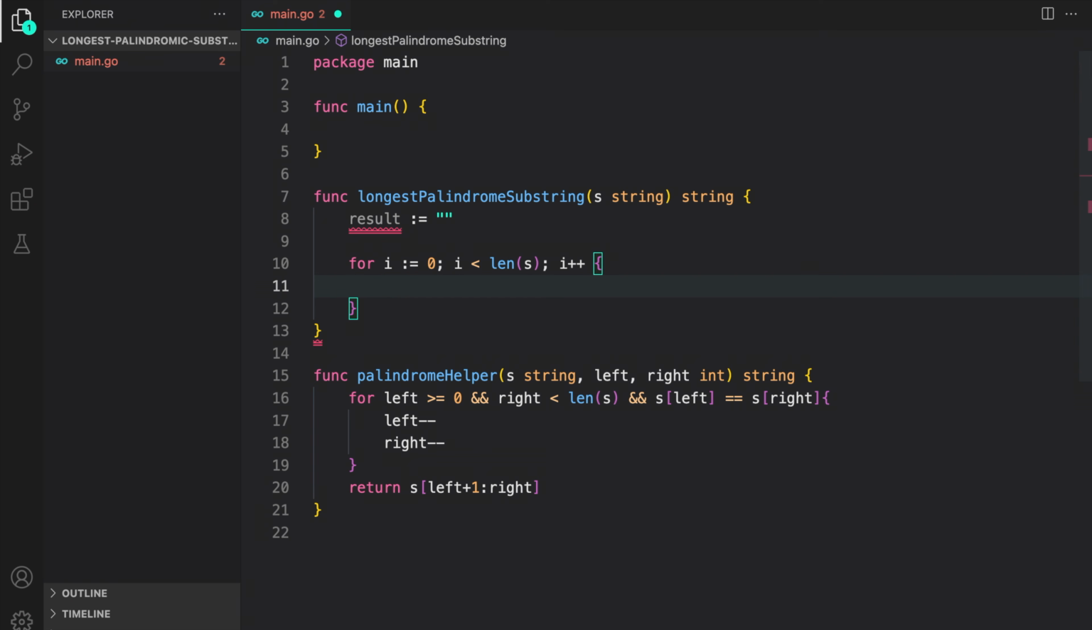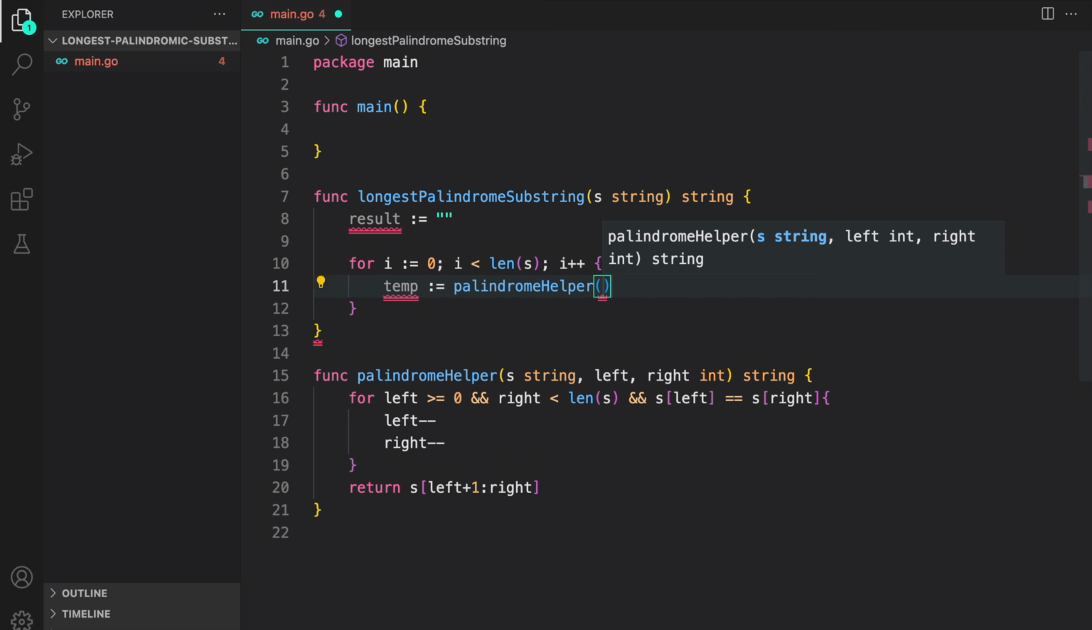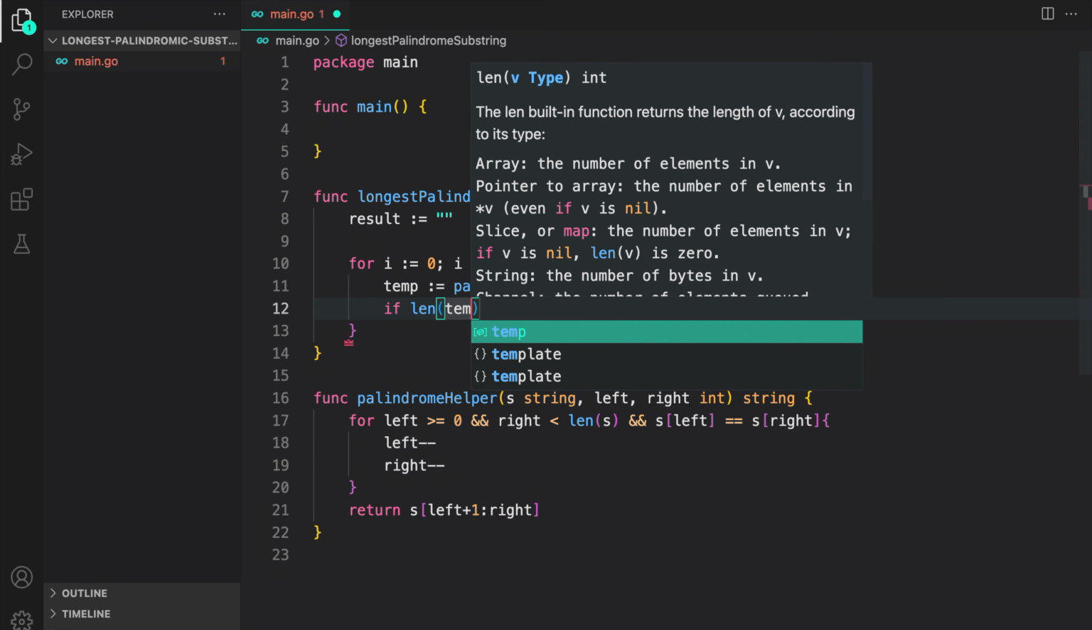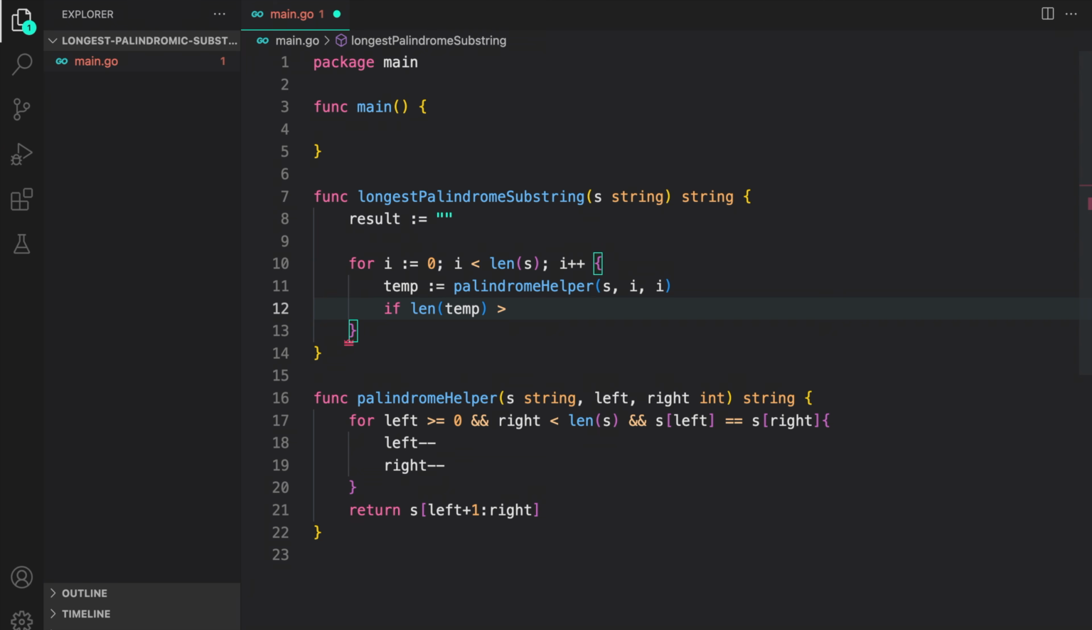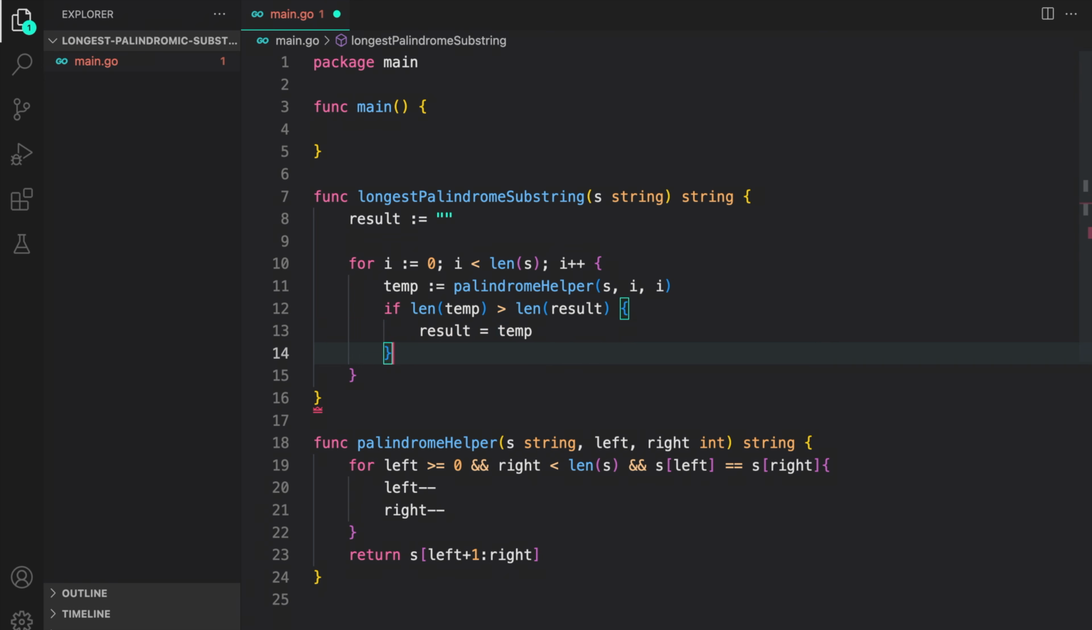First up, let's check for a valid odd length palindrome. In this case, we can do temp and call our palindrome helper function and then pass i and i, which is we are assuming that the character that we are on is the center of our palindromic string. And then we check if length of temp is greater than the current length of result. That means we have a new maximum length palindrome. As such, we update the result to store it. Result is equal to temp.